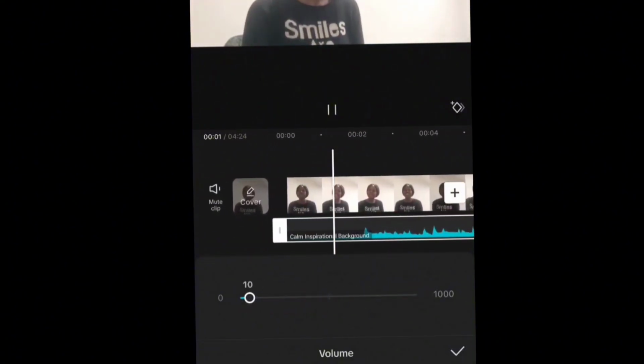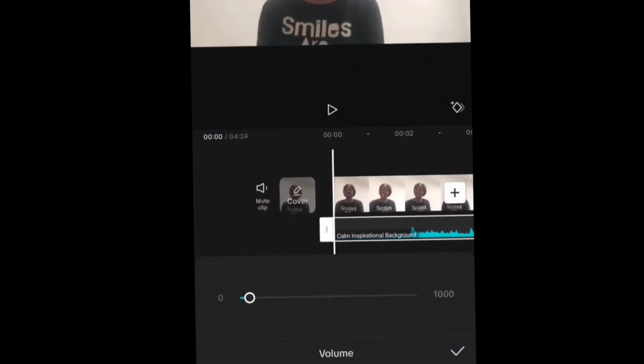It was so loud. I had to reduce it immediately. So you just have to control the volume depending on what you want. But guys, remember, you don't want your background music to overshadow your voice. So when you're doing the background music, make sure your audience can actually hear what you are saying. You don't want the background music overshadowing your voice or distracting your audience.